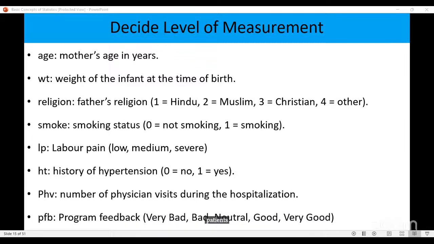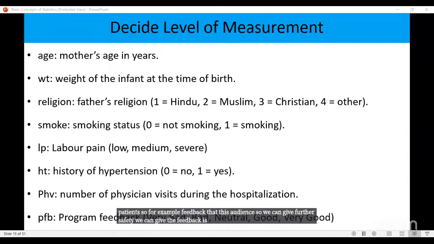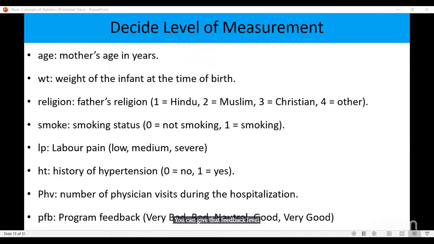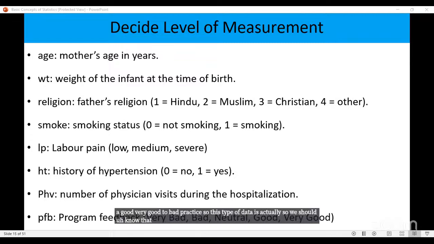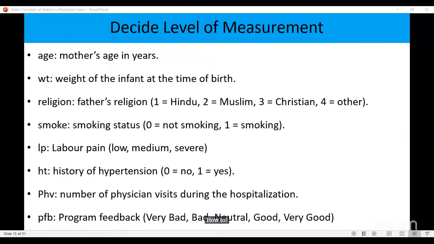So program feedback, that is ordinal. For this FDP, we can give the feedback level as maybe low, medium, and high, or good, very good, bad, like this. So this type of data is classified as ordinal. We should know how to give the measurements of the given data sets first.